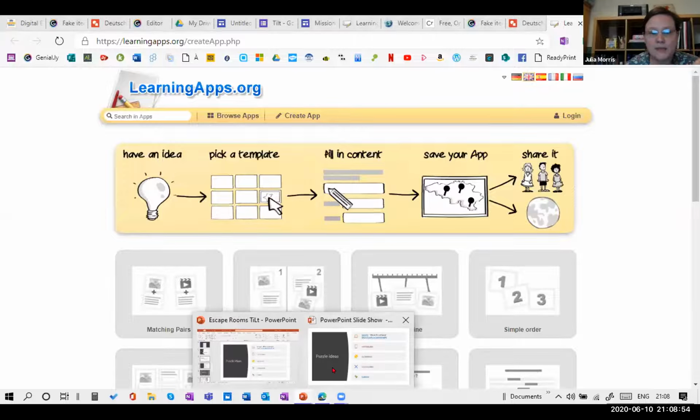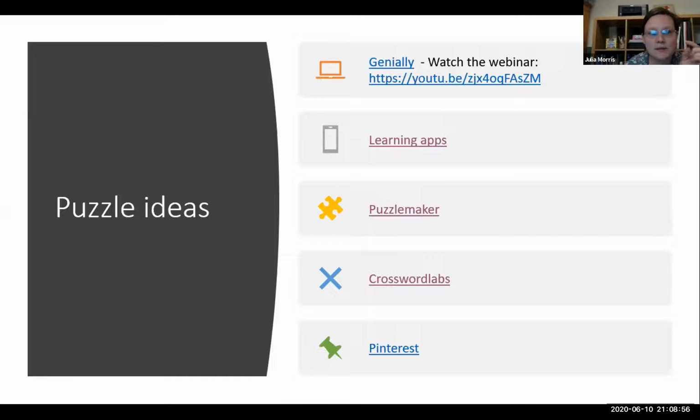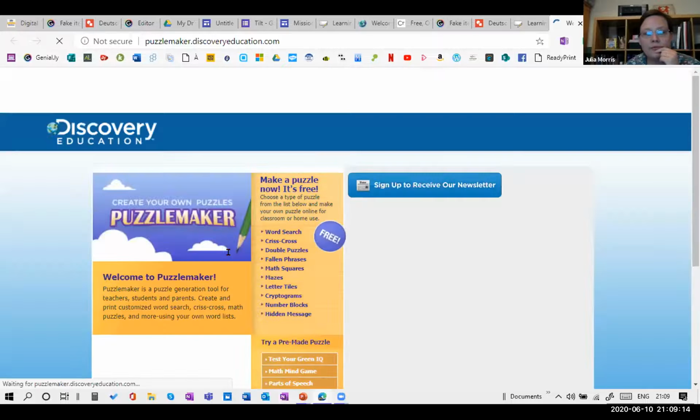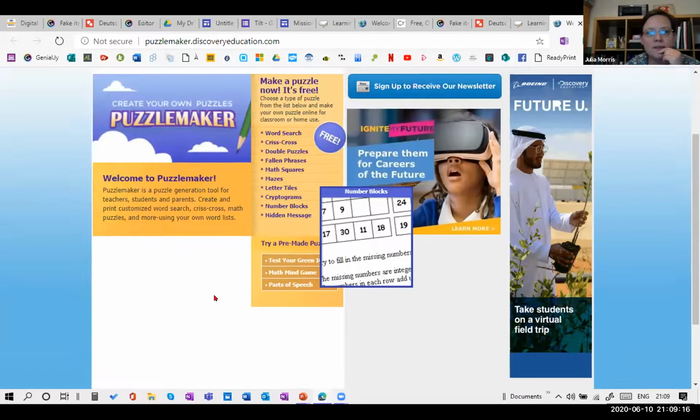And as I said, you can embed it then. The way I did it was that you create the game and the link or the password they need is in the feedback. So they only get it after they've solved the whole thing. Then another one is Puzzle Maker, which I assume quite a lot of people know already. If not, you don't know what you're missing.